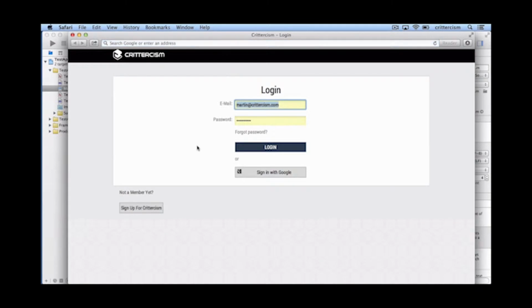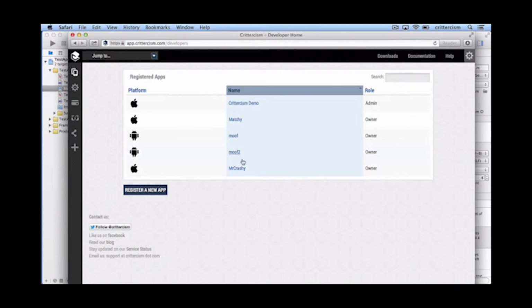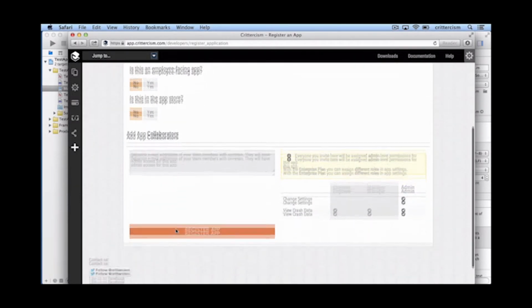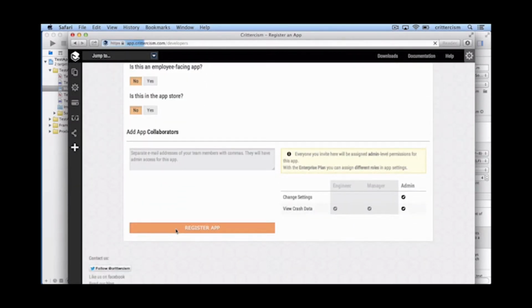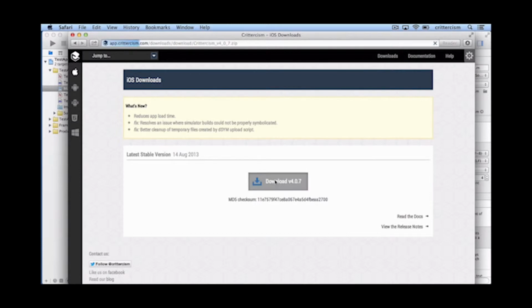I'm just going to go to criticism.com and I'm going to log in. If you don't have an account on criticism.com, it's easy to create a free one. I'll register a new app and I'm going to call it Test App. It's an iOS app and these questions are just for information. I'm going to leave them set to no. Okay, now I'm ready to download the SDK.